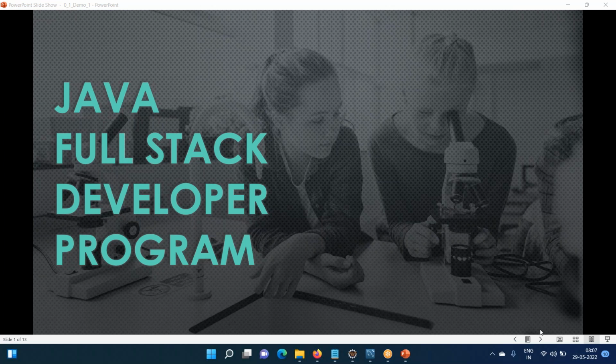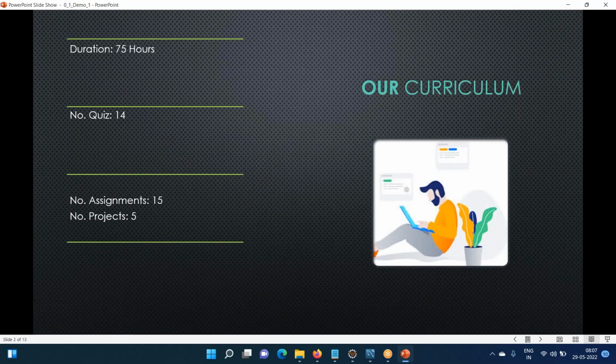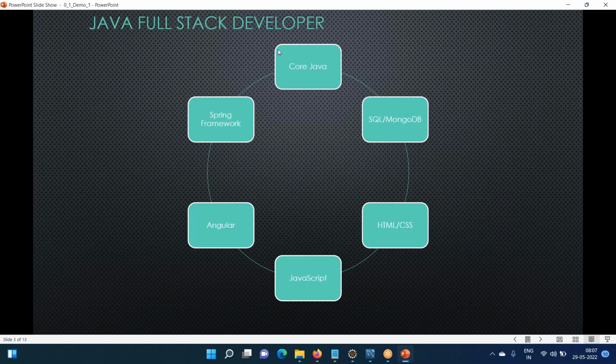Here, when it comes to the full stack, this is going to take 75 hours. The first module we will start with is core Java. Then we learn about SQL and NoSQL databases. And then we will learn about the UI components: HTML, CSS, JavaScript, Bootstrap, and Ajax. These are the things we'll be dealing with in UI. Then we'll learn Angular. Finally, we are going to learn about the Spring framework. This is what we can expect.